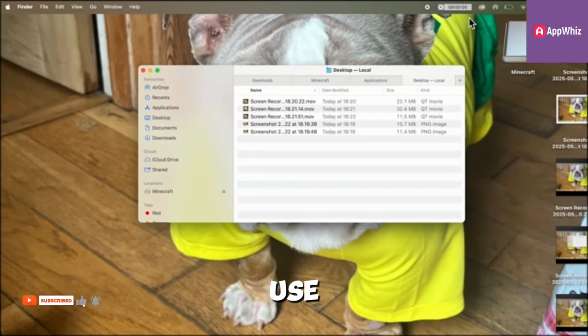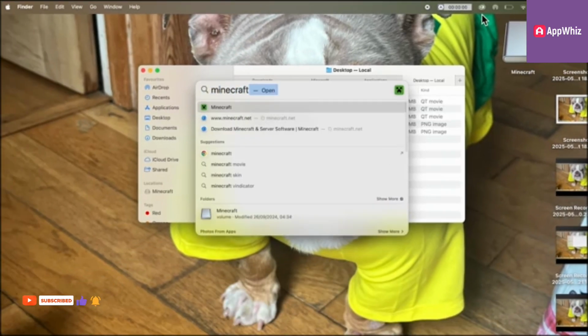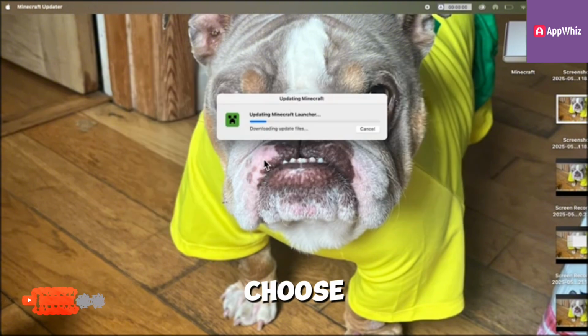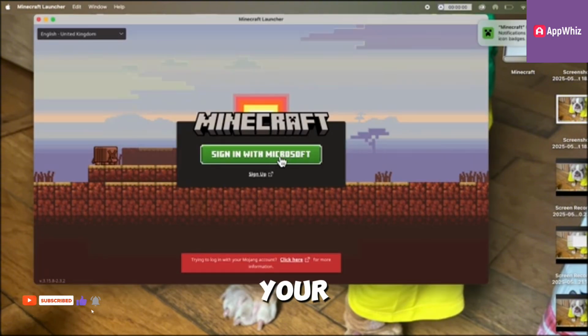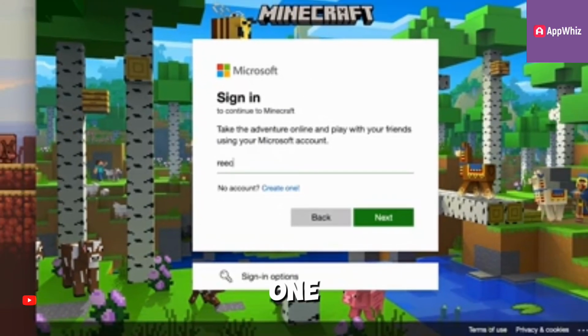After that, use the search bar on your Mac to look for Minecraft and launch the application. Click Open, and it will begin downloading the necessary files. Choose Allow, then select Sign in with Microsoft. Now just sign into your Microsoft account. If you don't already have one, you can create one for free.